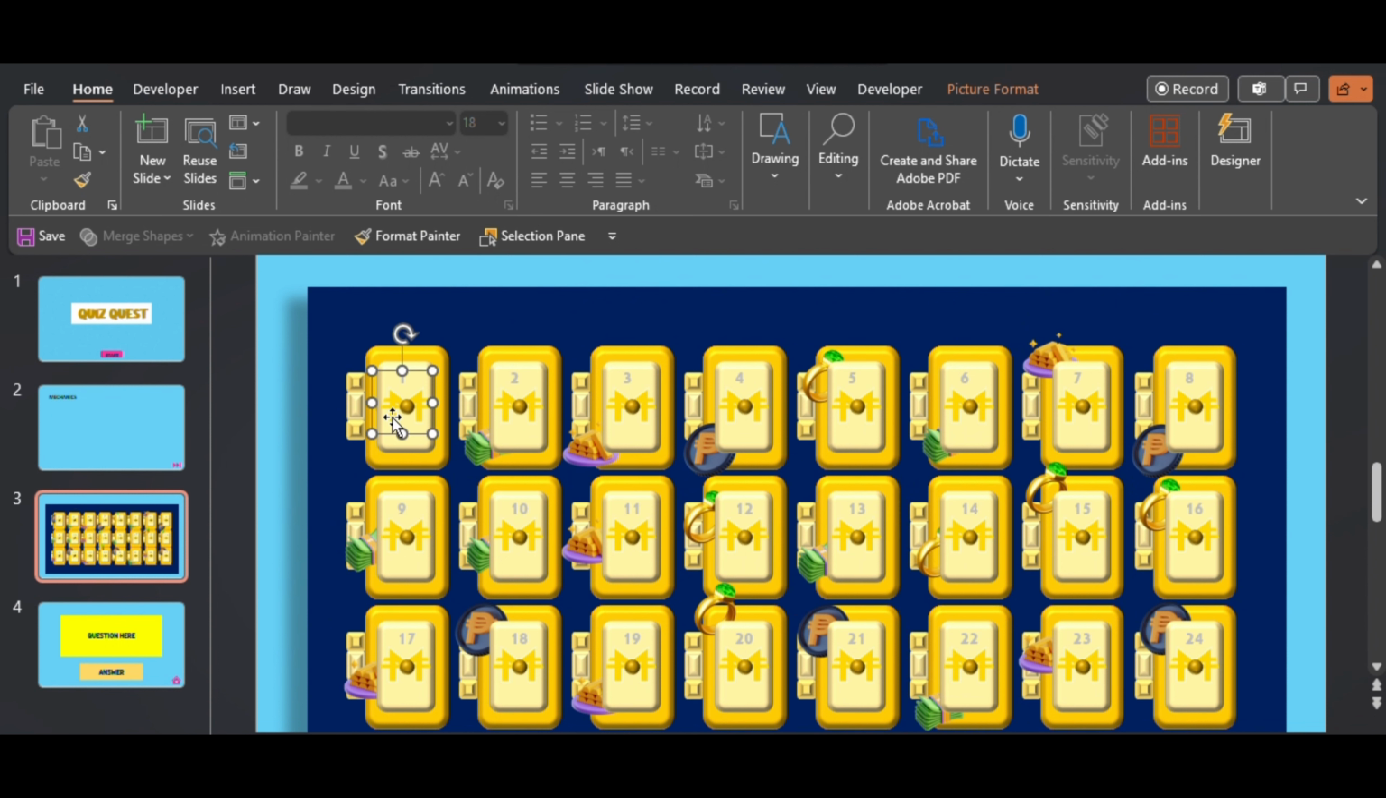Okay, time to hide your objects. Place them behind the covers. Make sure that they are at the center.